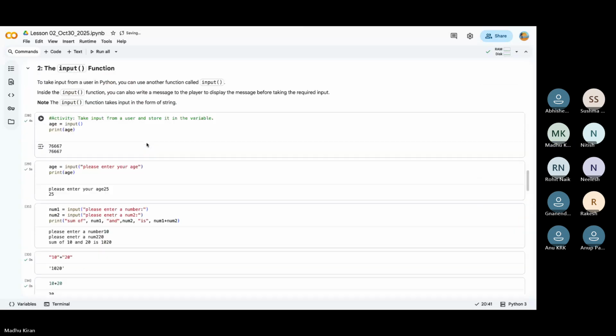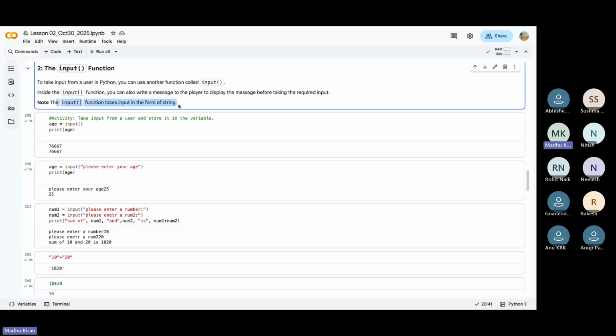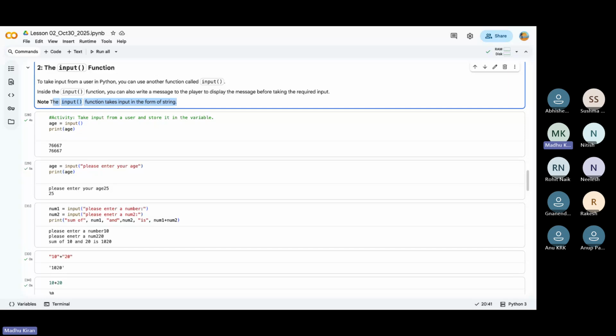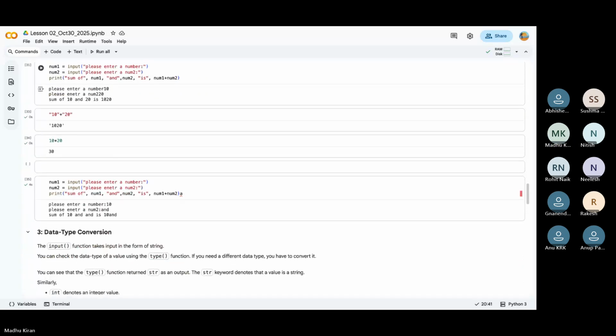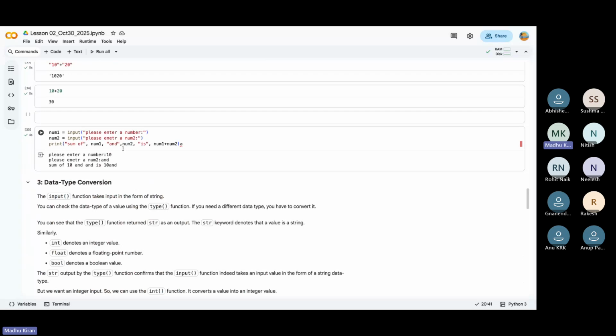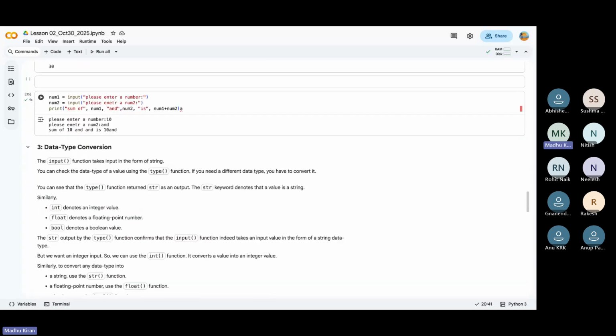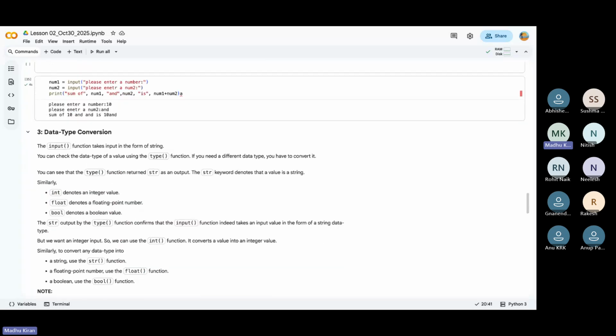There are a lot of such functions, but this input function is one that might be asked in interviews. Do you remember input functions? If you say, yeah, I used the input function, then this point would be asked: the input function always takes the input in the form of string. Since the input function takes the input as a string, we have to convert it into an integer if we want to do some math over it.